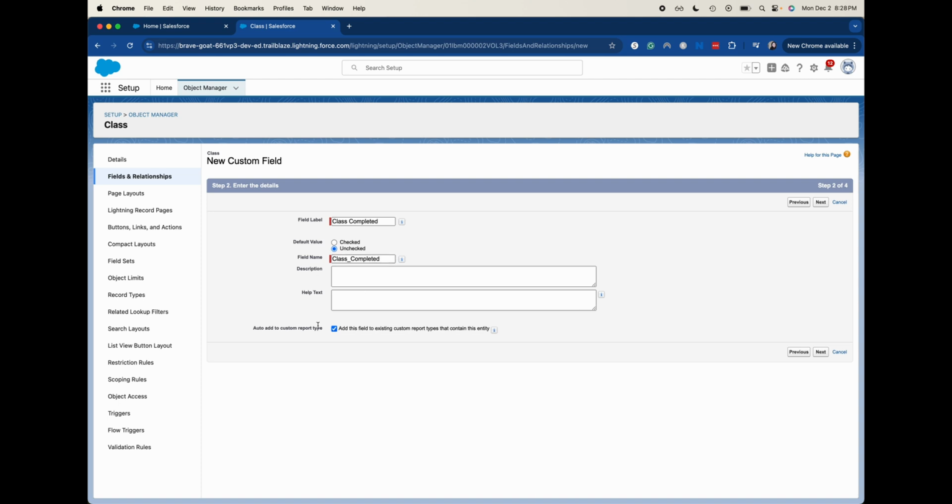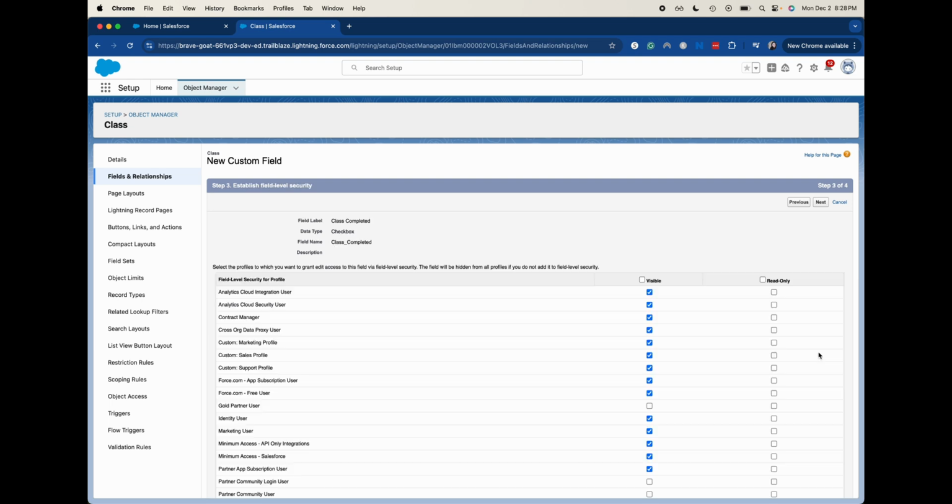I am going to have the default value be unchecked. The field name, it is required because anything that is red is required. The field name is just going to be the system name, so it will need to have an underscore underneath any space or where any space would be. I am going to click next.